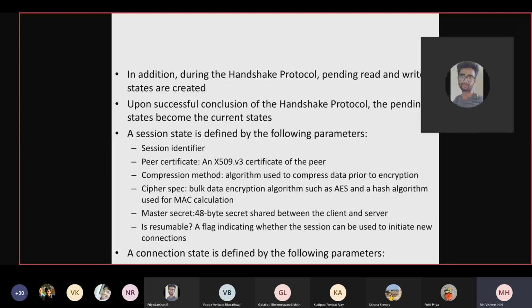Cipher specification, that means the bulk data encryption algorithm such as AES, and a hashing algorithm used for MAC calculation. Cipher specification means what encryption algorithm you are using. Is that clear? Master secret, a 48-byte secret shared between the client and server. Is resumable, a flag indicating whether the session can be used to initiate new connections. So all these are parameters of a session.